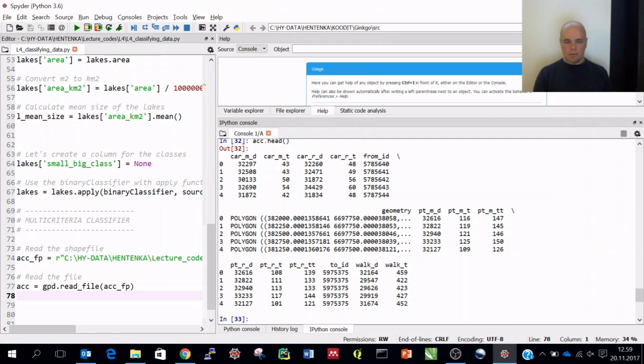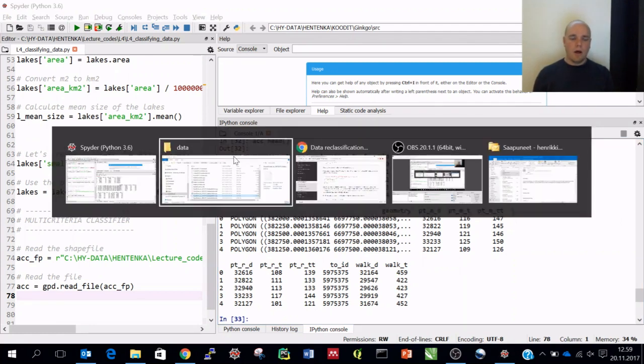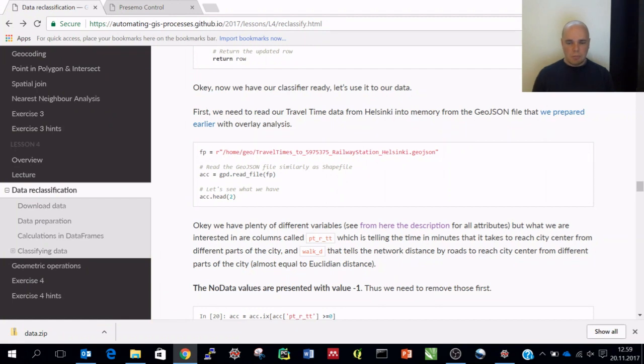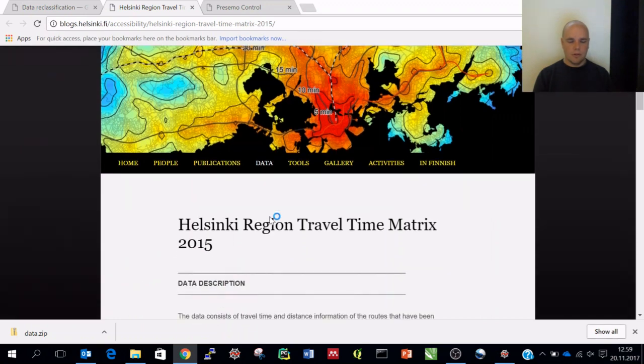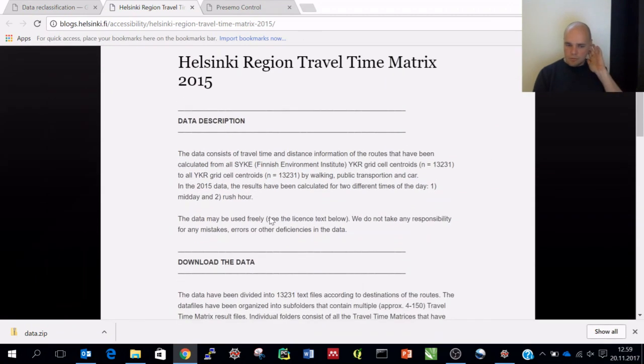So indeed we seem to have some kind of polygon layer here, and with these different variables in the data frame. So we have this car MD, car MT, car RD, car RT, and this public transport MD, and so on. What do these actually mean? Well, you can read the full description of these attributes from a link here. I will show you. So they come from this Helsinki region travel time matrix.